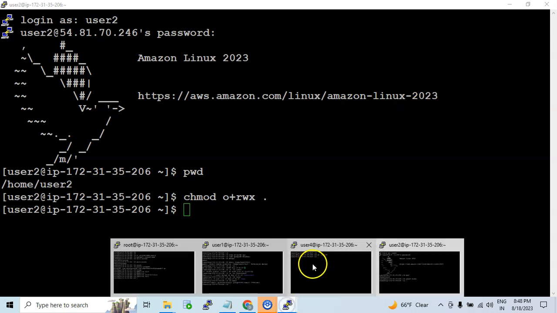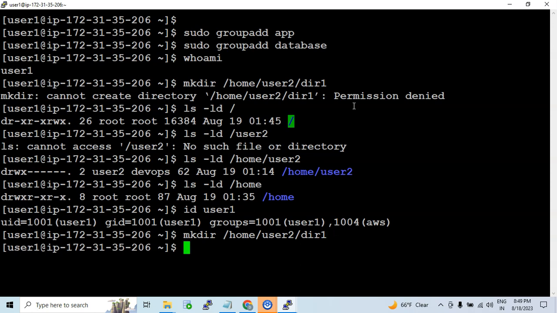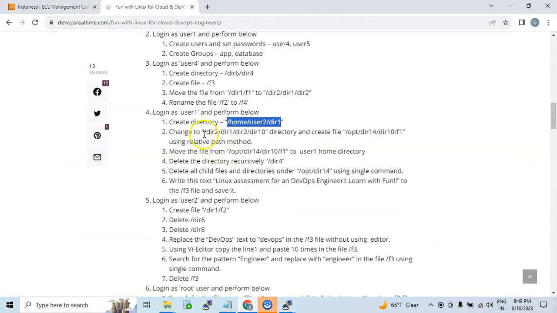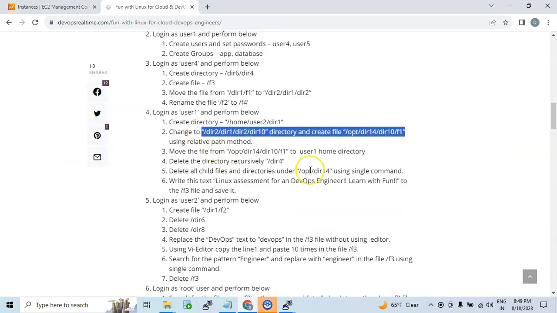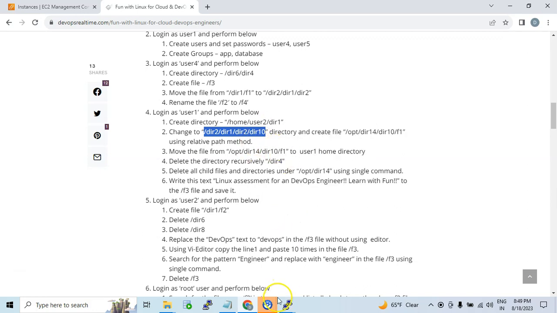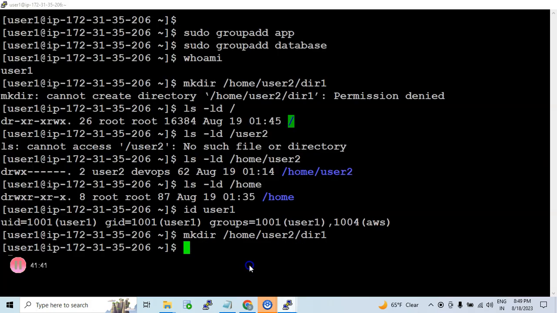Now let me go back to user1 where we got an error some time back. Now let me try to run the command again. That's it. Now it is working. Now let me go back to the assignment. Now let me see the next step. So we need to change to this directory. In the sense, we need to keep this as a present working directory. So let me take this and we need to do this in user1.